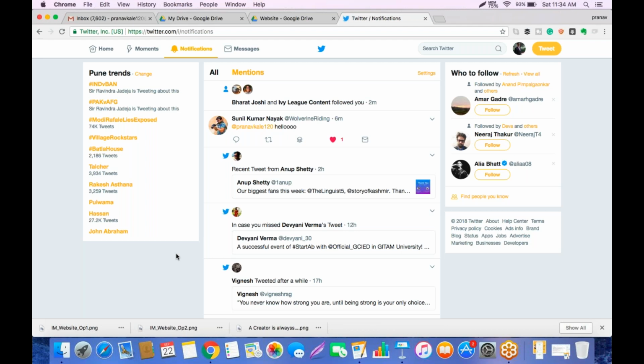Now, the trick, however, is that you cannot send a direct message to anyone. You can send a direct message only to those people who are your followers. I repeat, you can send a direct message only to those who are your followers, not to random people. Got it? So I cannot send a direct message to Shah Rukh Khan right now, simply because he is not my follower. But Shah Rukh Khan can send a direct message to me because I am his follower. Got it?